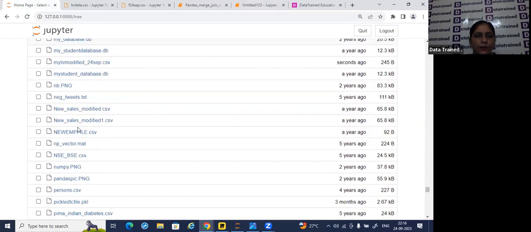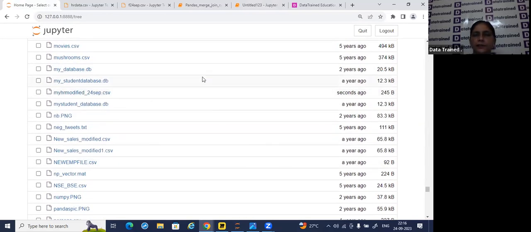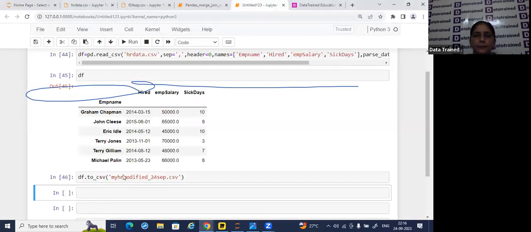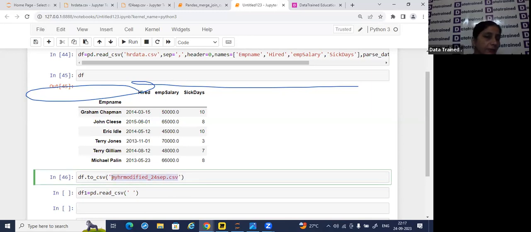You can find your file here. This one is the file I created right now. And if I want to recall this file, I can write df1 is equal to pd.read_csv, and here I can give the same name, because I want to read this file again from memory.